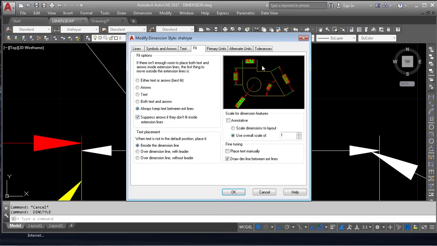If there is no space, then it will suppress the dimension line. These are all practical examples you can use by yourself. And this is also the same if text is misplaced. For example, if you put text outside your dimension line, then it will put a leader between your dimension line and your text. So you can use all this.